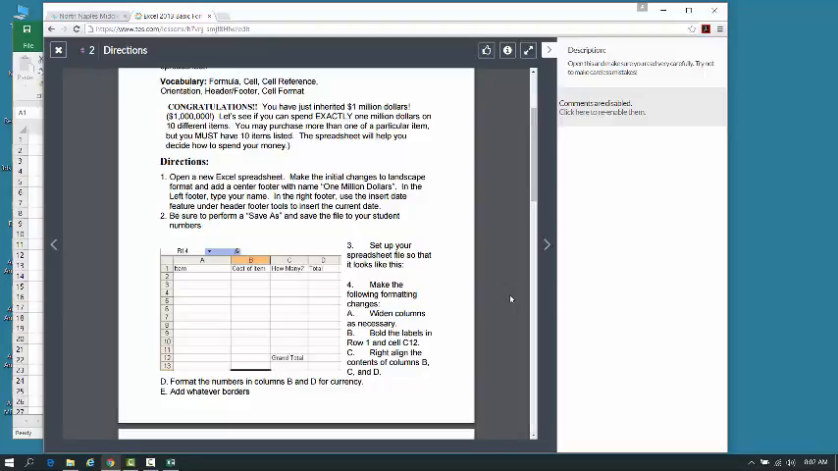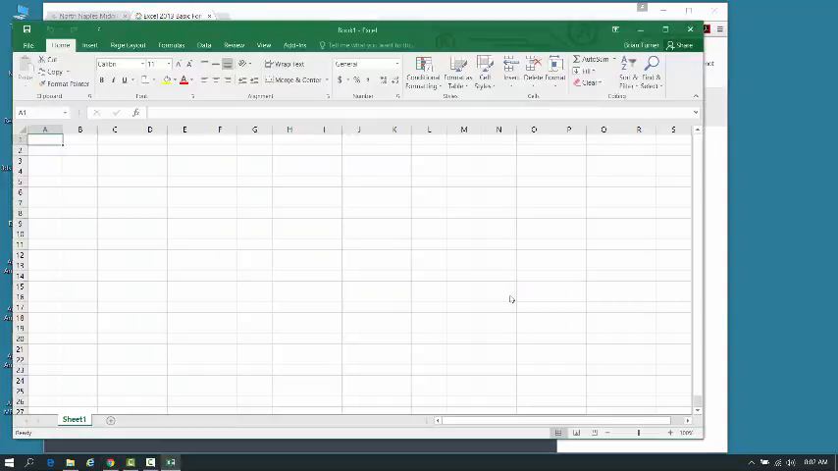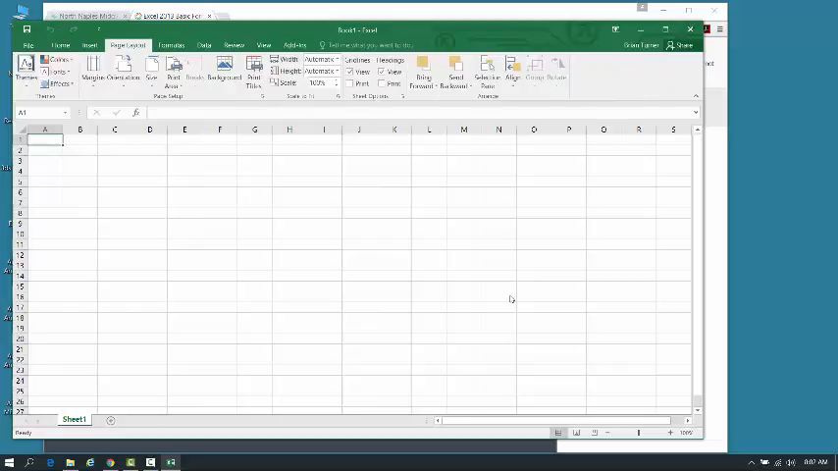Okay, so we need to change this to landscape orientation. So under page layout, open up your Excel. Notice how right now it says book 1 at the very top. That means this is our workbook, and we're working on sheet number 1. Okay, so it says it wants us to do our orientation. So we're going to go from portrait orientation to landscape.